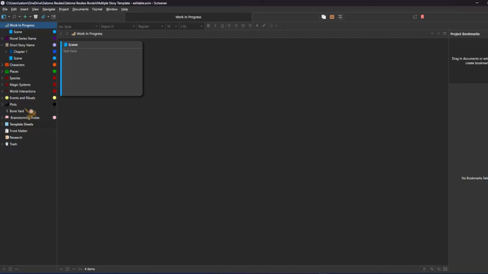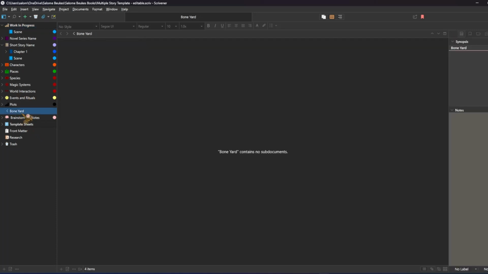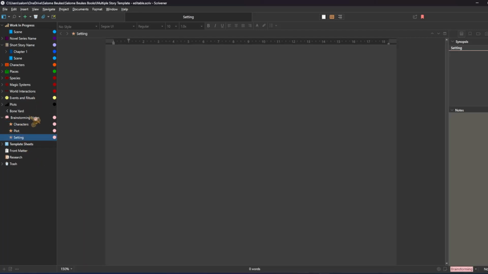Here are some extra things. So this is the boneyard. And I called it the boneyard because I think deleted scenes sounds boring. So this is basically where you will add all the deleted scenes or things that you wrote and you still like, you don't want to delete them, but you don't know where to keep them. This is where they go. And I've also included brainstorming notes for your characters, plot, and setting.